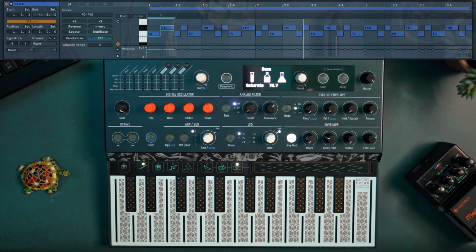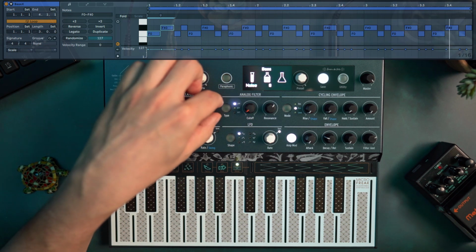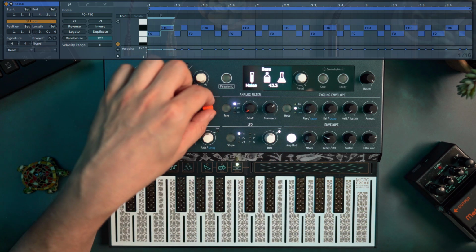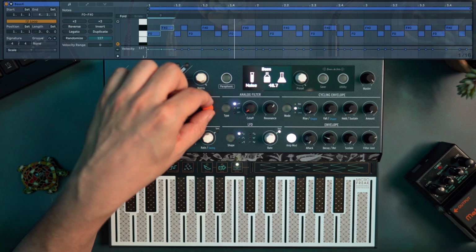But you hear already how it's always changing, and that is because of the noise on the shape button basically. That's something I really love about this oscillator.